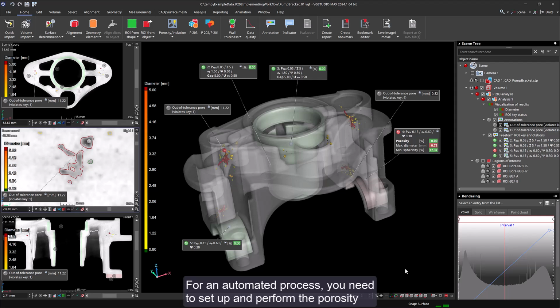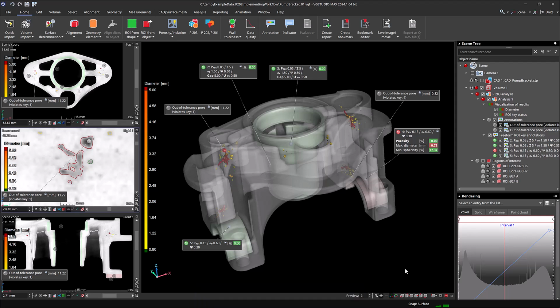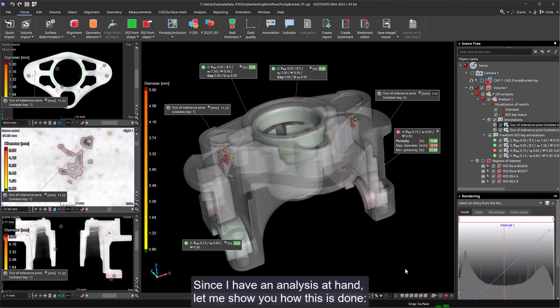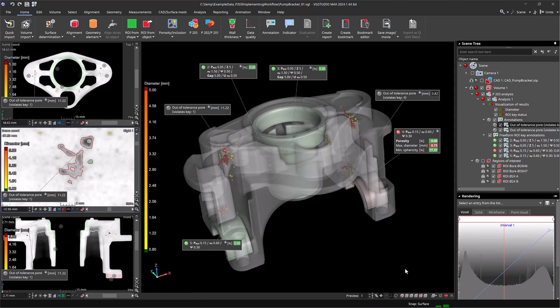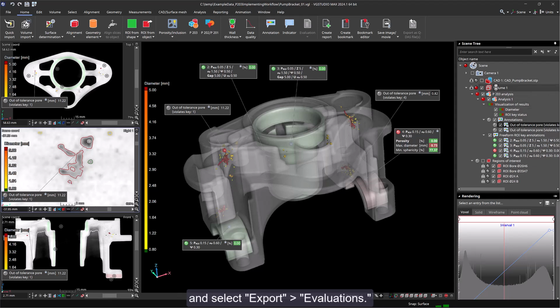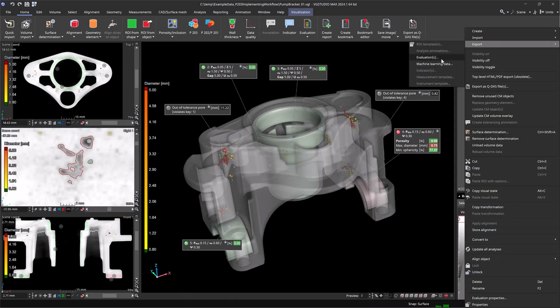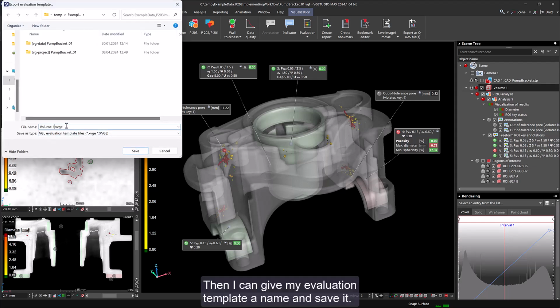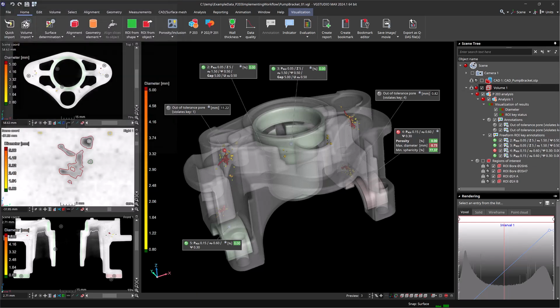For an automated process, you need to set up and perform the porosity analysis once, and save it in what we call an evaluation template. Since I have an analysis at hand, let me show you how this is done. Once I have run my analysis, I'll right-click the volume in the scene tree and select Export Evaluations. Then I can give my evaluation template a name and save it.